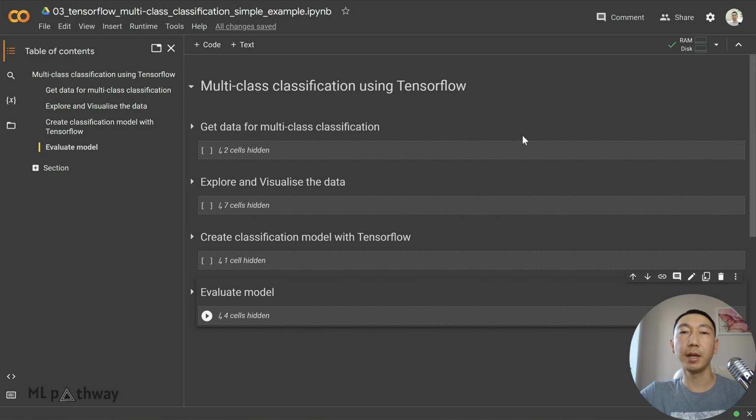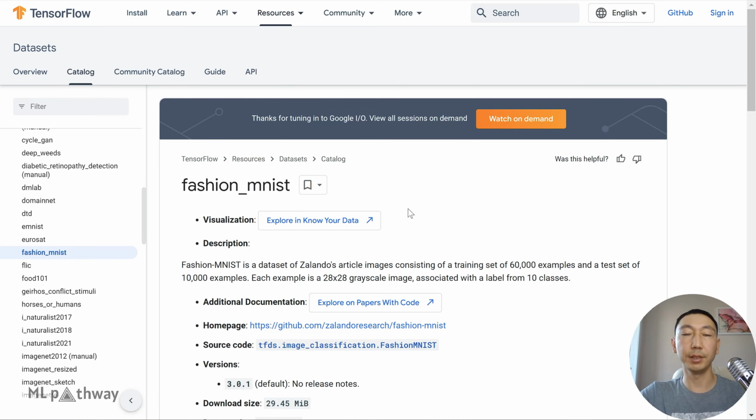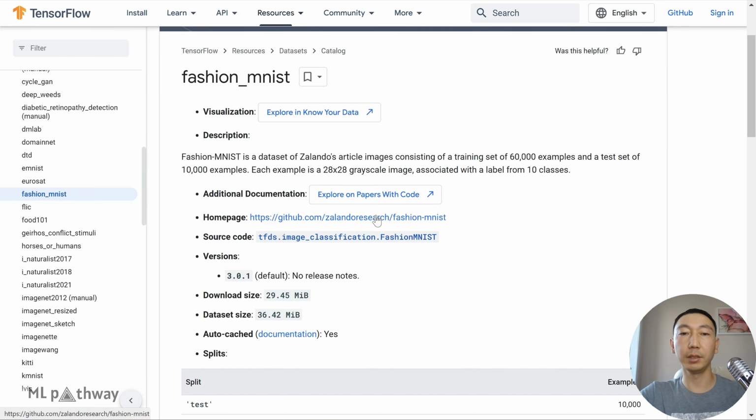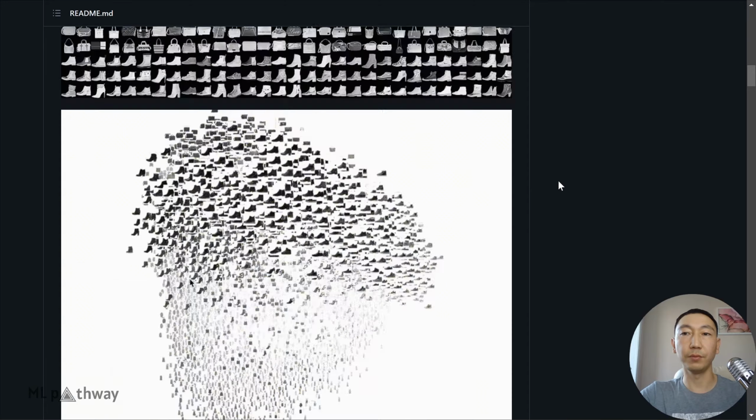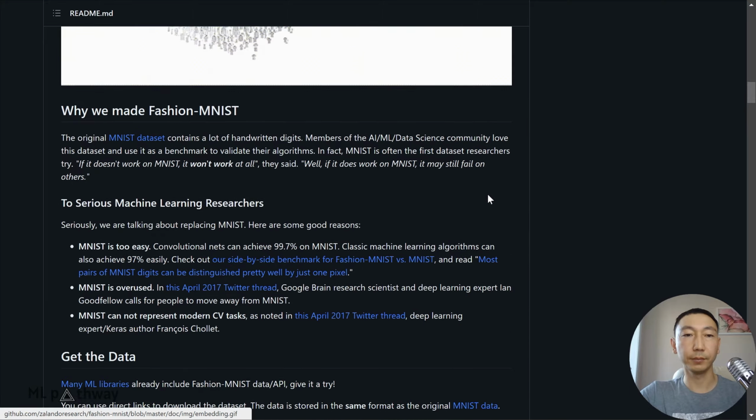My name is Tim, and today I'm gonna show you a simple example of multi-class classification using TensorFlow, and I'll be using a toy dataset from TensorFlow. It will be Fashion MNIST from TensorFlow. Here it is. You can find it at the tensorflow.org website, and here is the link to GitHub where you can find more information about these datasets.